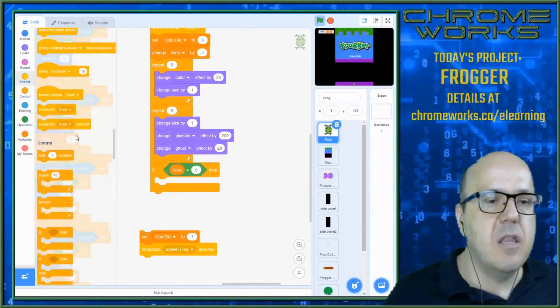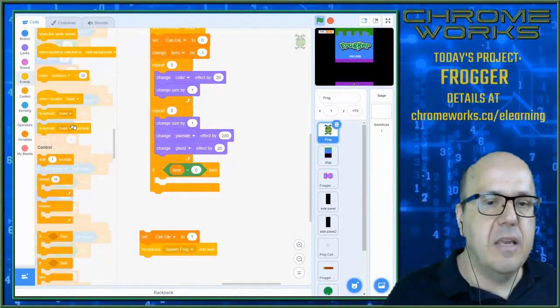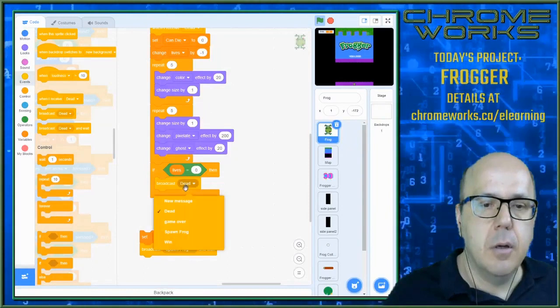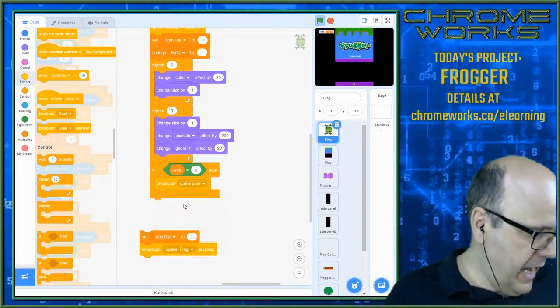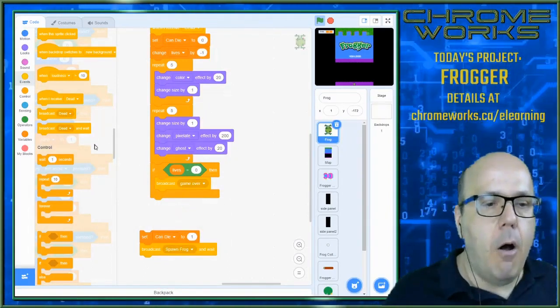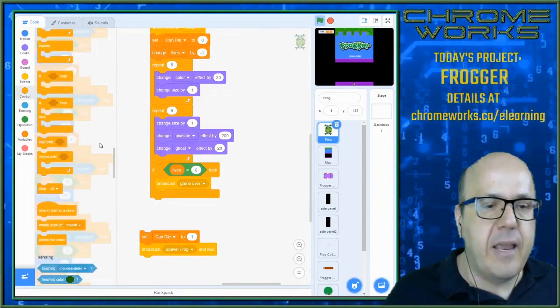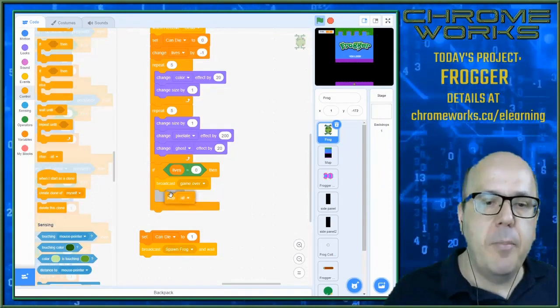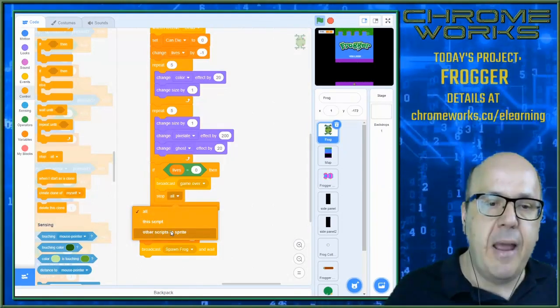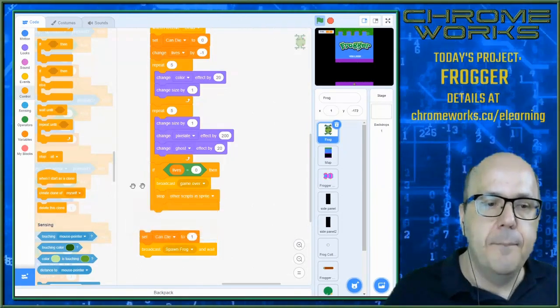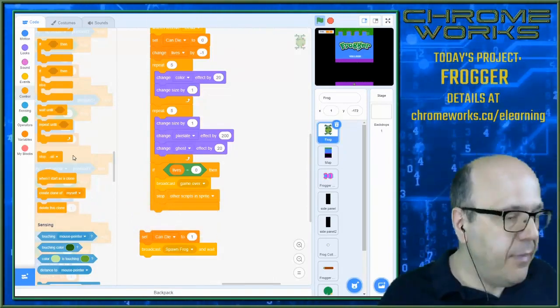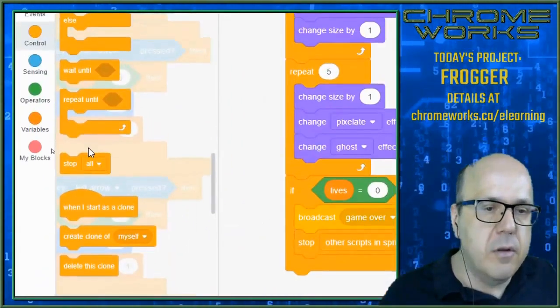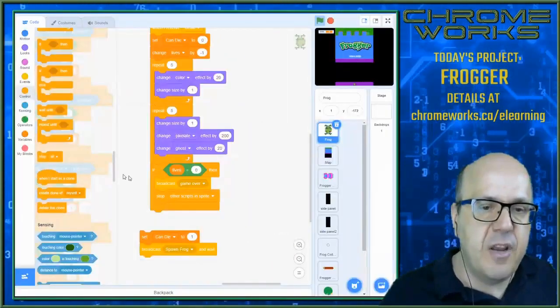So let's go to our events. We'll broadcast a game over message. And then we'll stop all the other scripts in the sprite so that our frog can't work anymore. We don't want to stop all, because that will stop the game over screen from appearing. So we're just going to stop the frog's other scripts in this sprite. That was a stop command that I grabbed from the very bottom of control. It's called stop all, but you can change it to other stuff.